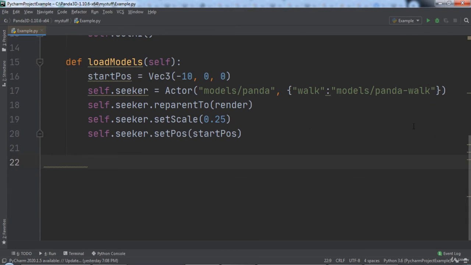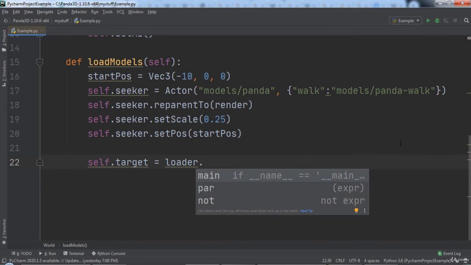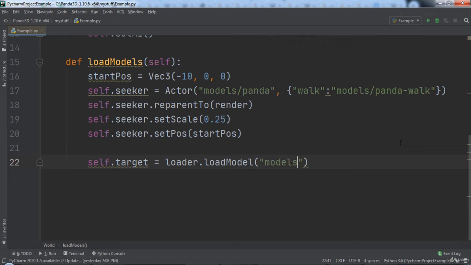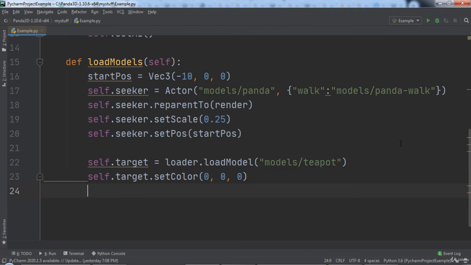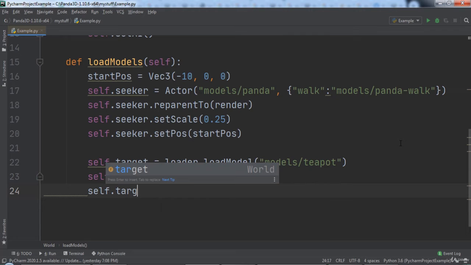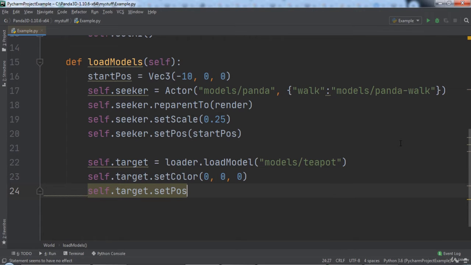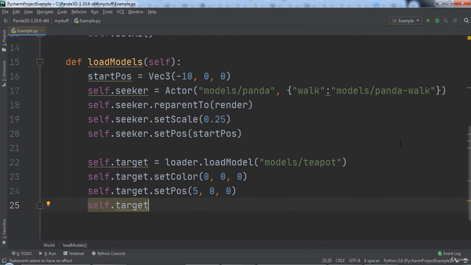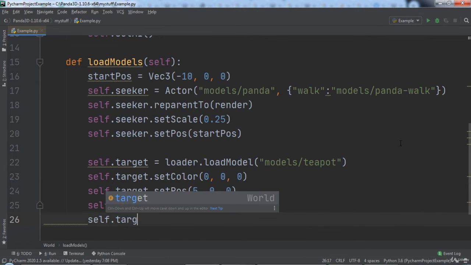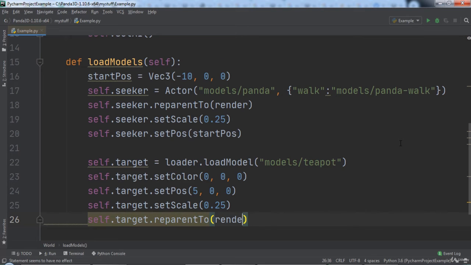Now we need to write the code for the target, which will be a teapot. First, we will set self.target equal to loader.loadModel and set it to the teapot model stored in our models folder. Next, we will set its color to black by typing self.target.setColor and passing in 0, 0, 0. After that, we will position the teapot by calling self.target.setPos and passing in 5 for the X position, 0 for the Y position, and 0 for the Z position. Then we will call self.target.setScale and pass in a value of 0.25. Then we need to call self.target.reparent2 and pass in render.